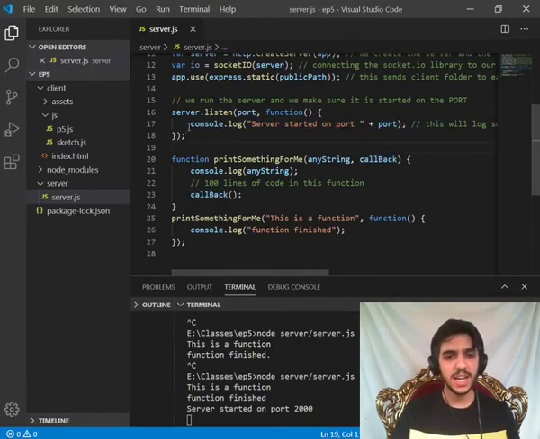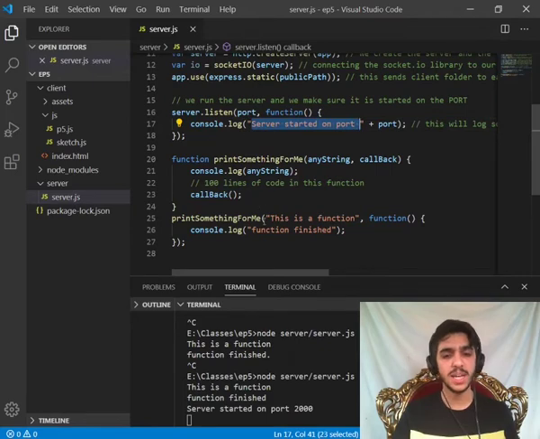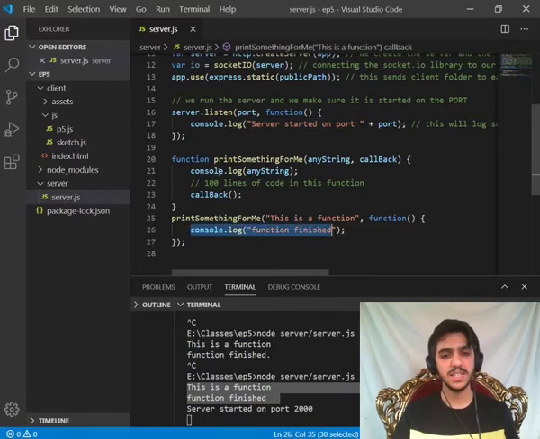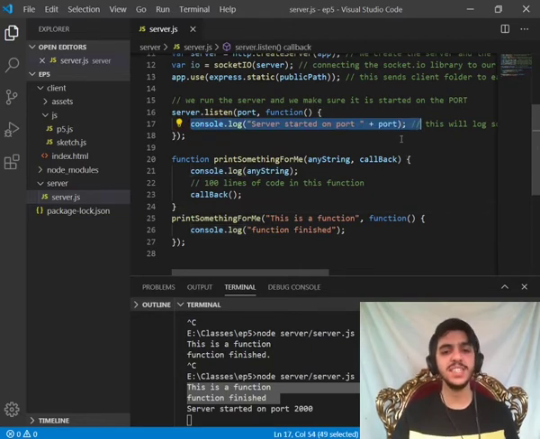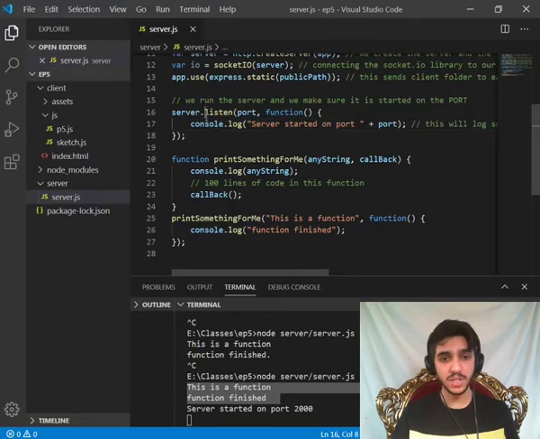If you notice, this line of code, console.log server started, is happening before our functions. So we would expect to first see the server started on port, and then these two prints, this is a function and function finished. But that's not the case. This will always be in the end. Why is that happening here? Because this is a function that is acting as a callback in our server.